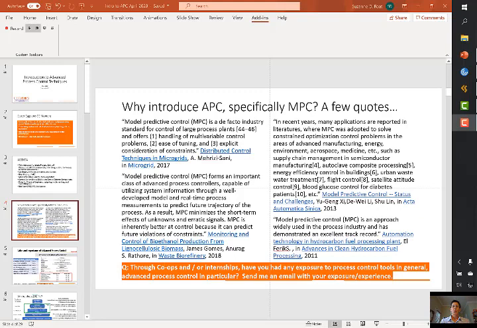So, why introduce APC, specifically Model Predictive Control, MPC? A few quotes. Model Predictive Control is a de facto industry standard for control of large process plants and offers handling of multivariable control problems, ease of tuning, and explicit consideration of constraints.